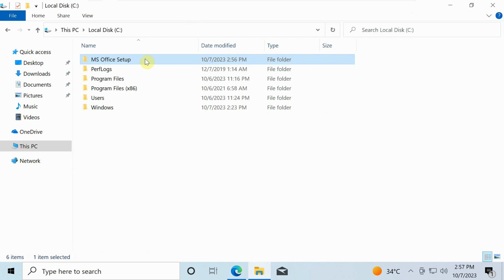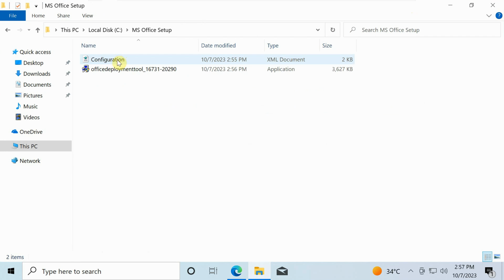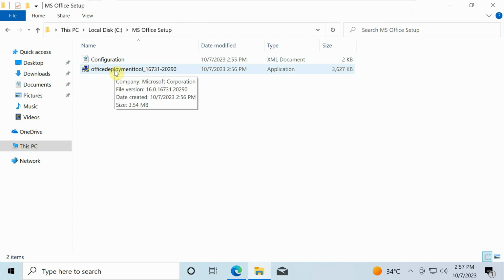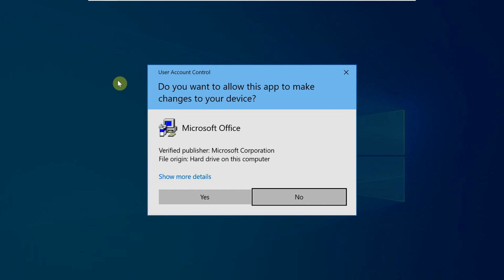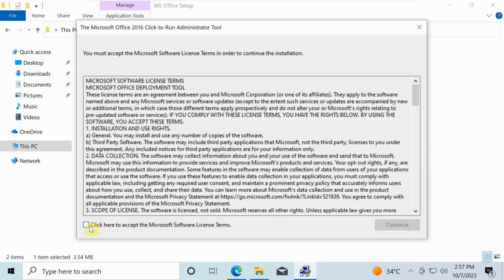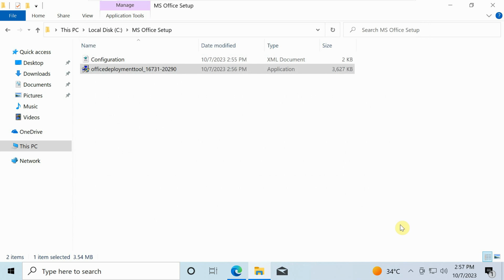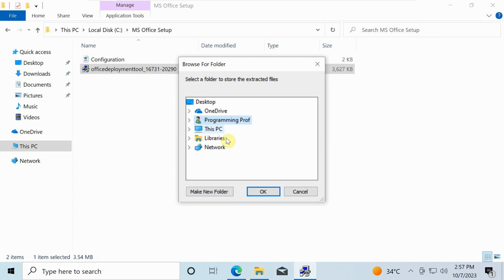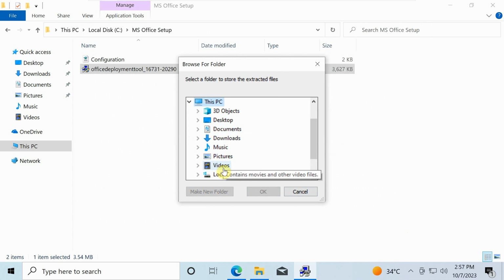Now go to the folder in which we have downloaded our files. Next, install the Office deployment tool. Install it in the same folder where it's located.